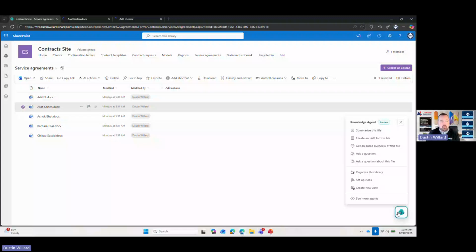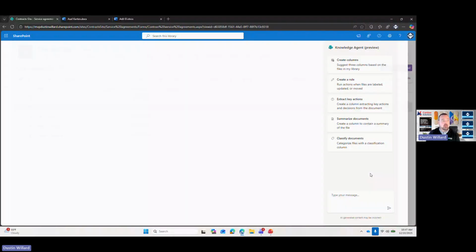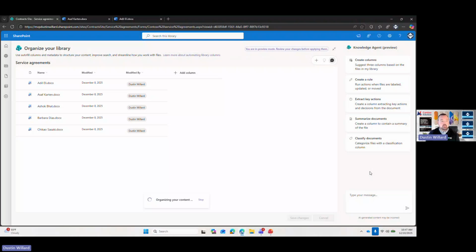So you can ask a question about a specific file or ask a question about the whole document library. What I really want to show is organize and set up rules and so on. So if I come here and click on organize the library, it's coming in and it's going to do it itself. It's going to auto generate what it thinks we want.